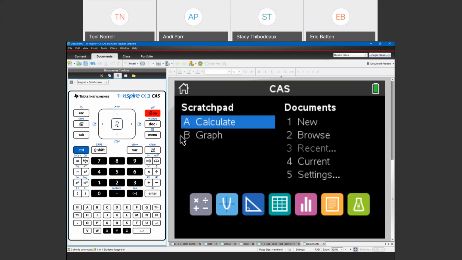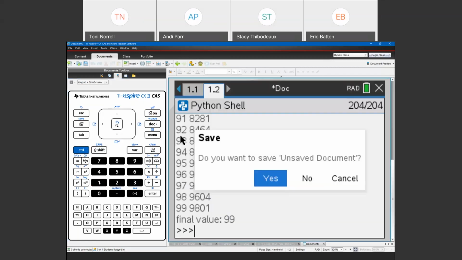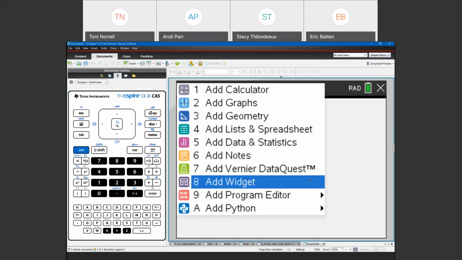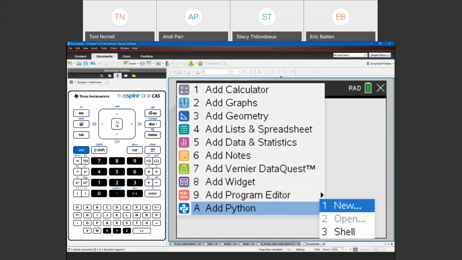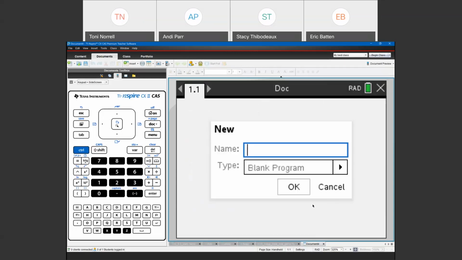I'm going to create a new document. It's going to ask me if I want to save it. It's fabulous work. I'm very proud of myself. But in this case, I'm not going to keep it. But now I'm going to add a new Python application. And this one, what am I going to call this one? How about while loop. Wow, super creative.